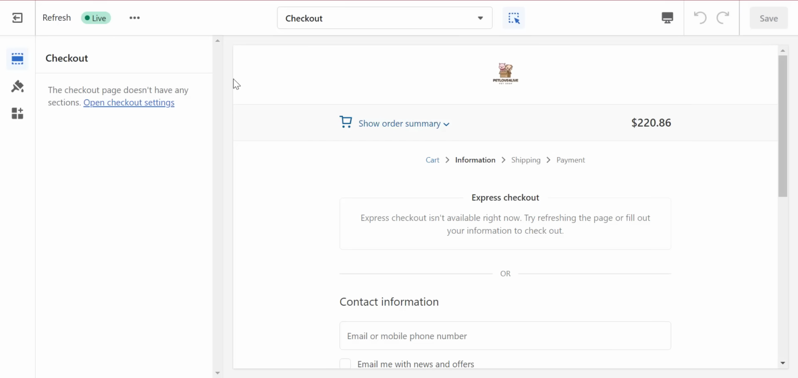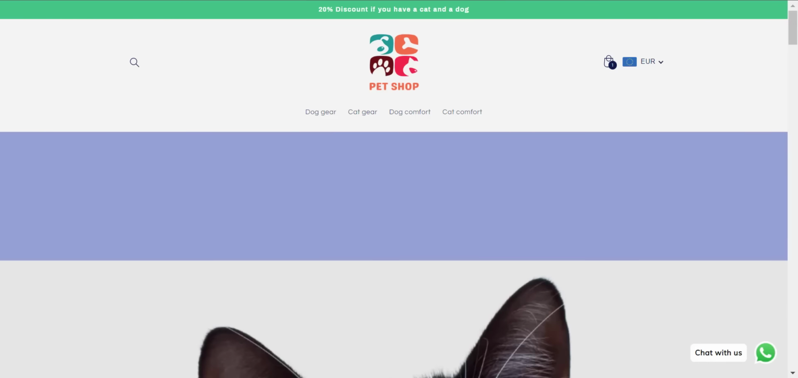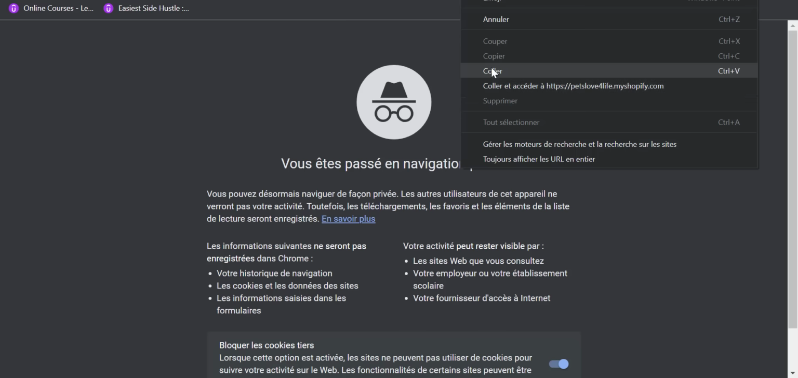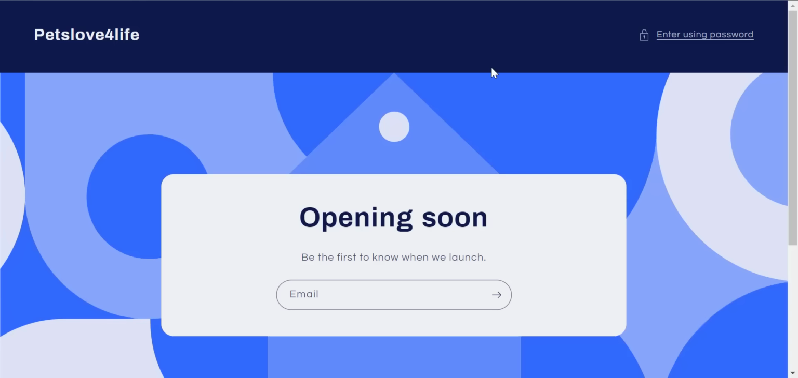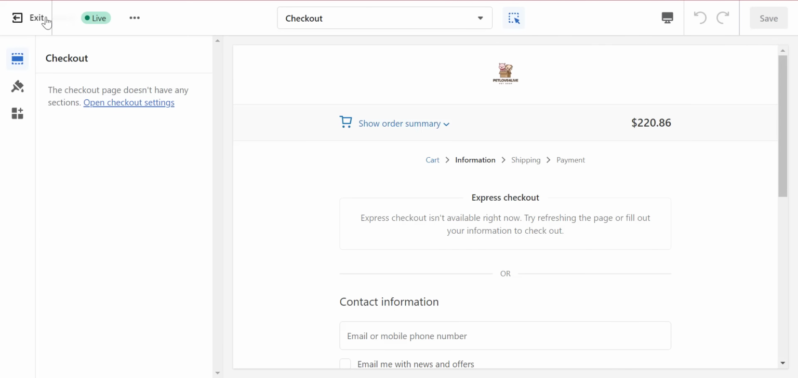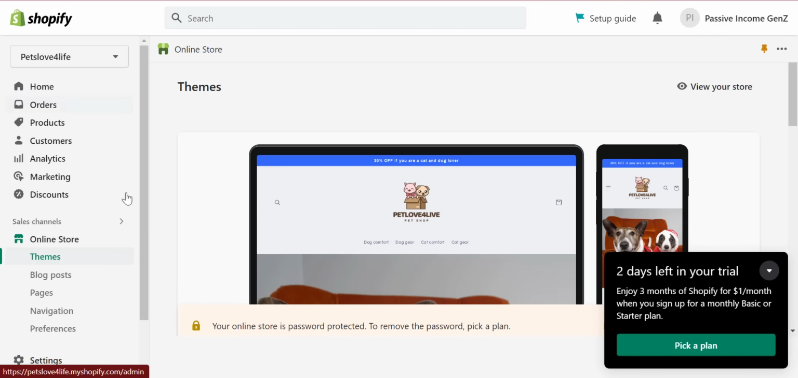Here we're going to have to open up our store for visitors, because our store is actually blocked. If I go to an incognito window right now and click, for example, on my store, just pretend that I want to go there, you can see that it says opening soon because it is closed. So in order for me to open it, I'm going to exit, go to Shopify, and let me show you how.